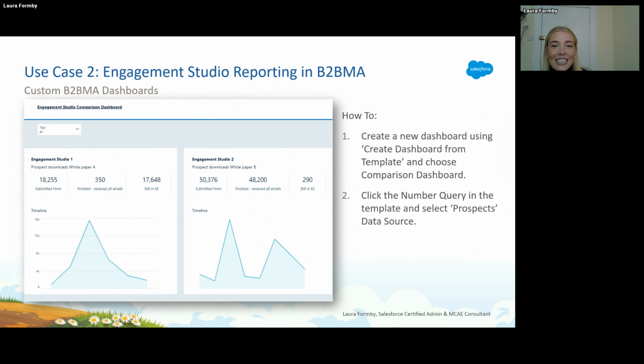Once you've got them tagged, you will then be able to build a custom B2BMA dashboard. The best way that I did this was I actually used the comparison template. I find that really, really helpful, just the way it's already formatted, and I just need to go into the widgets and update the queries. So once you've clicked create dashboard, choose dashboard from template and choose comparison dashboard, the number queries will already be there, and you'll be able to click into them and then select Account Engagement prospects as your data source.